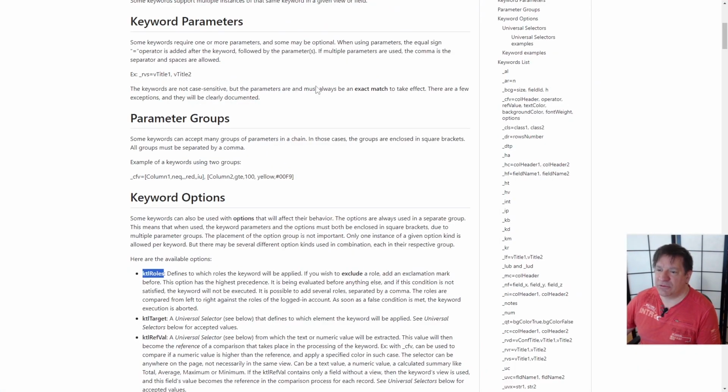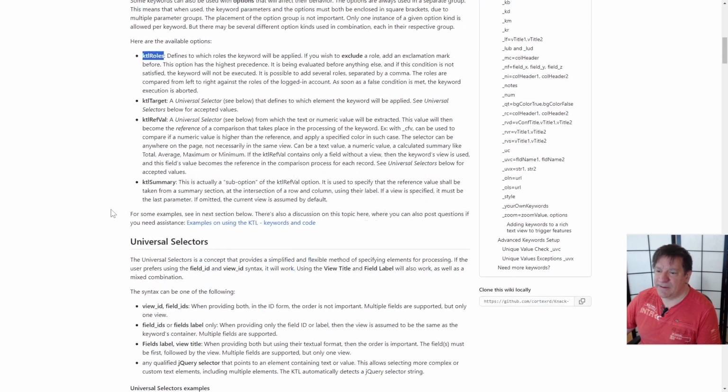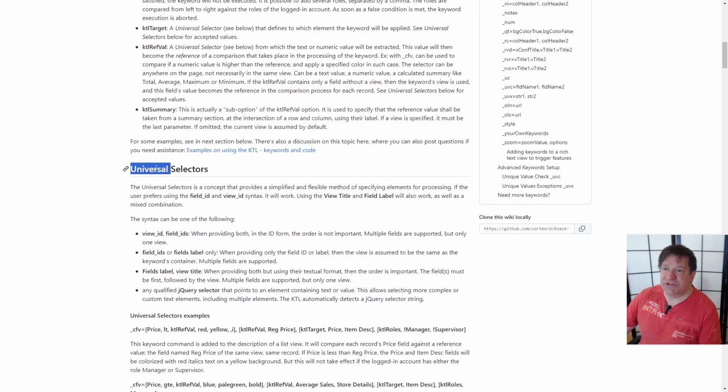Back to documentation. What else is new? We have the universal selectors. This is a simplified method that allows you to use the view ID or the field ID, or use their label instead, or a combination of anything. Even jQuery selectors can be used to select something upon which the action will take place. Okay, so it's very flexible and makes your life easier.